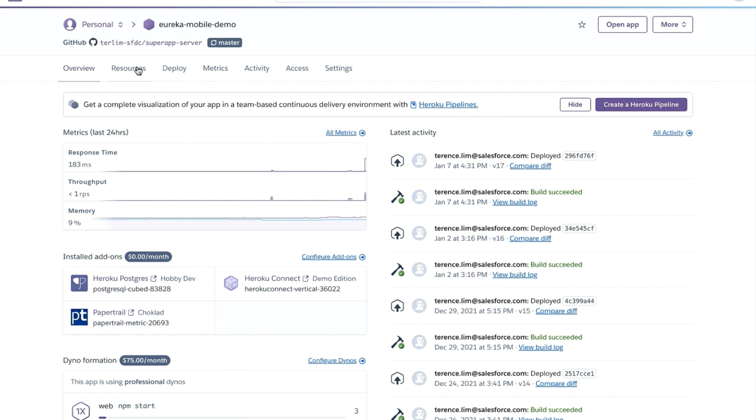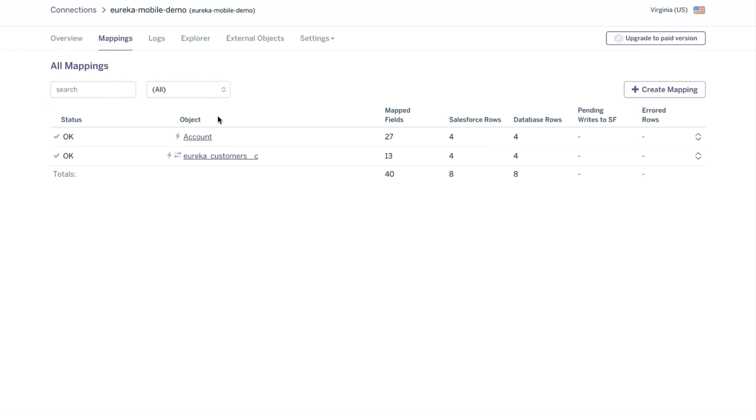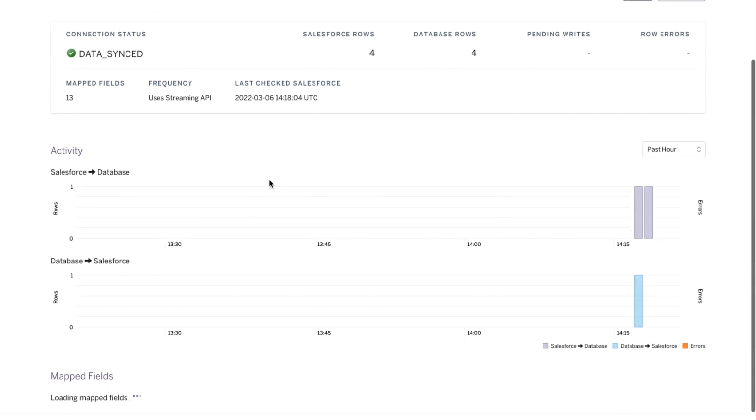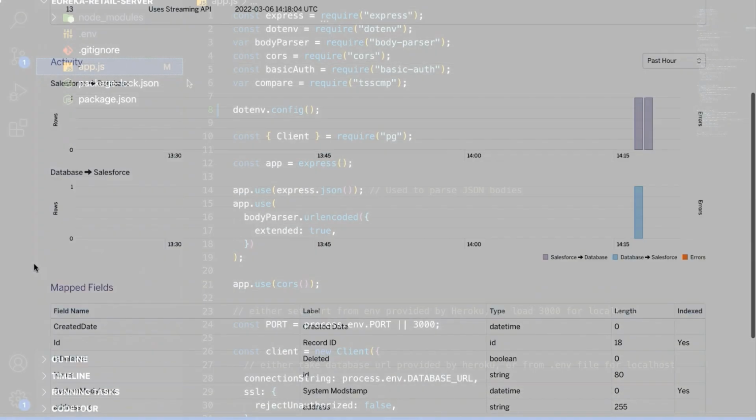So as you can see, I can go into resources, I go into Heroku Connect, okay. And what it actually does is that I can very easily create a mapping. So what I'm doing here is I'm replicating the account data and also the Eureka customers custom object that I've created within my Salesforce demo org. It replicates bi-directionally both ways, all the customer data as you can see here. So all the fields, you can easily select and say, hey, I want to synchronize all these fields directly from the Salesforce org and vice versa to the database.